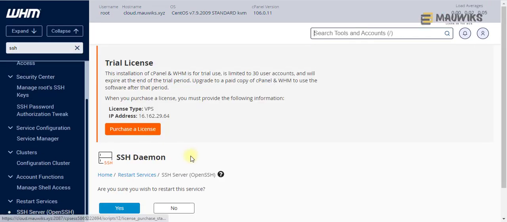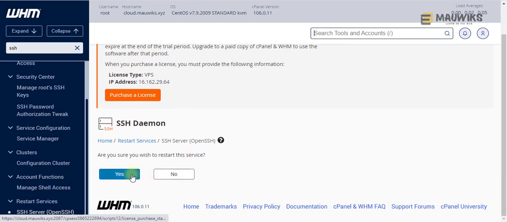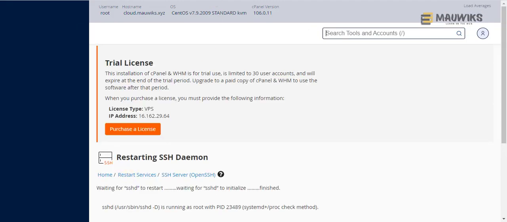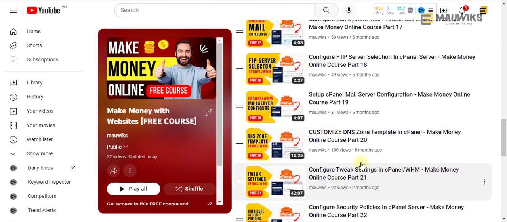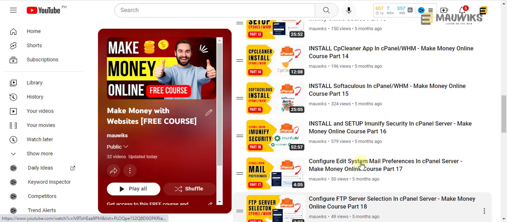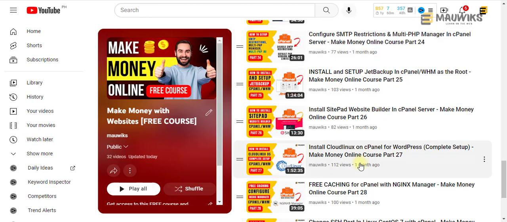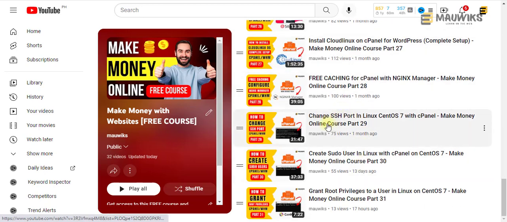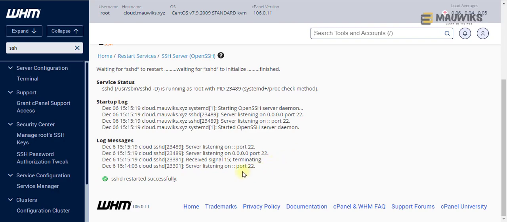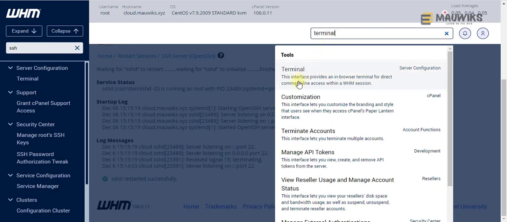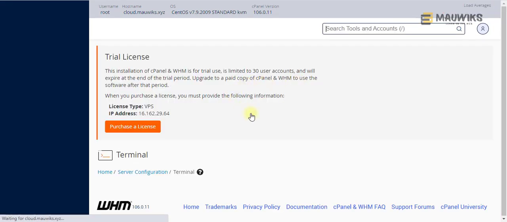I believe I've already mentioned this in another tutorial. Just try to go through this course here, and probably I've mentioned it within how to change port here. So that's how you can restart it within the WHM as well, if you want to. And also, of course, if you want to use the WHM terminal, you can also use it here.